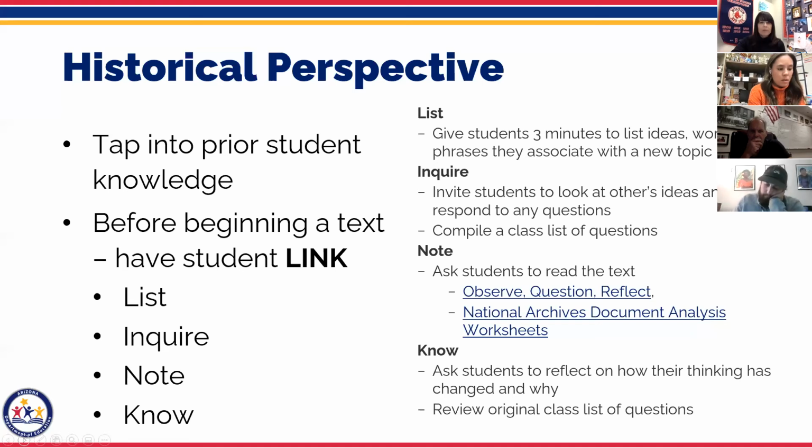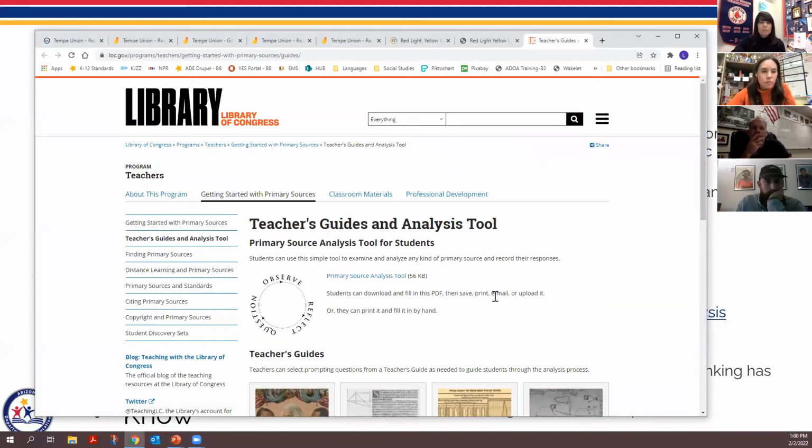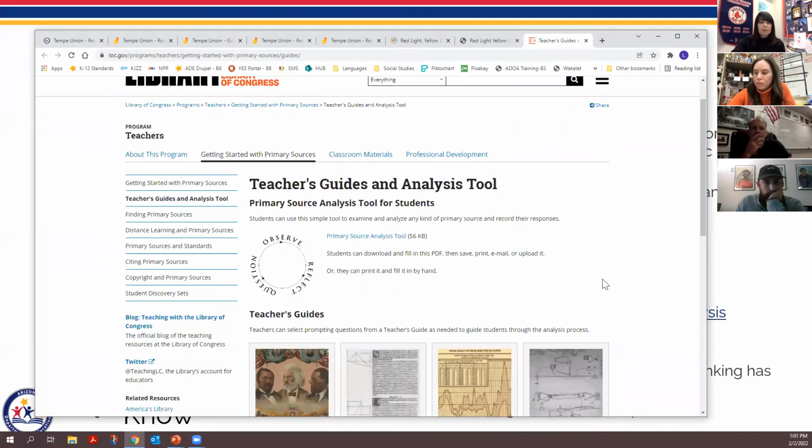Next, you have the kids actually look through the document. You can have them read the document. You could do a cold read. A couple of examples I wanted to show you, just as some easy prep ones, are the observe, reflect, question, which comes from the Library of Congress. And this all helps with primary source analysis tools if you're unfamiliar with it.